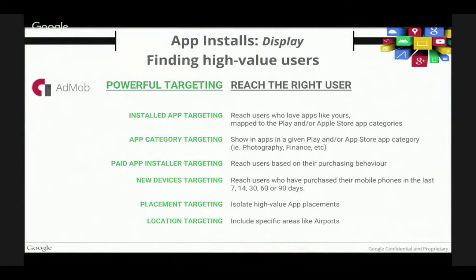Other strategies that we have: if you really need a very narrow targeting and random network is not working for you for any reason, you can choose a couple of targeting options in those app install campaigns for display. It can be installed app targeting, targeting by app category, for example, some finance, some travel, some gaming apps. It can be paid app installer targeting, to target those users who actually purchase stuff in apps. A very interesting one is new devices targeting. It works for many of my clients. Just normal placement targeting, so basically you choose the apps that you want to run your ads in. And of course, location targeting. It's topical for many customers.